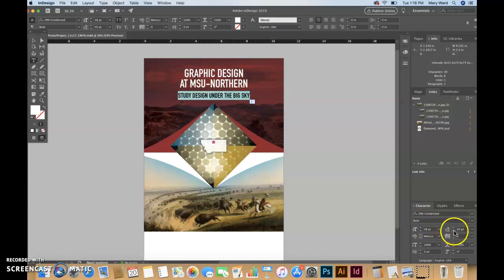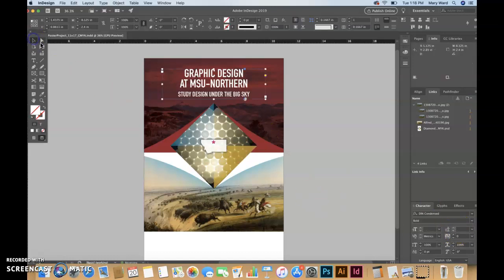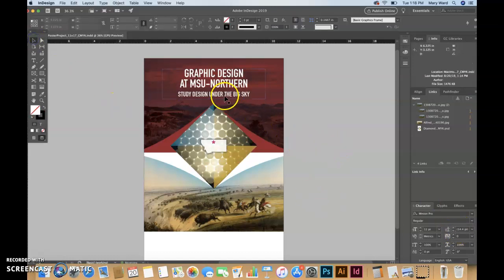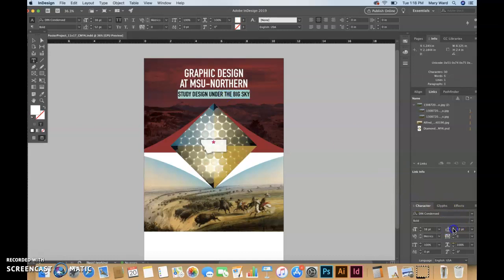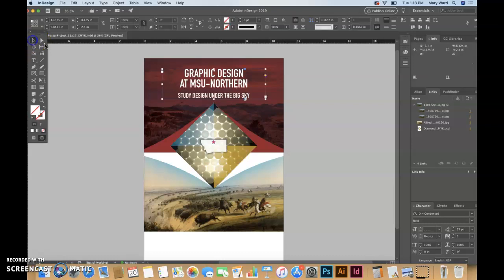I can also drag to select, and then we can change the spacing in between the two lines here, instead of 59. That space in between MSU Northern and Study, we can change over here by either manually entering a number or using the arrows. I'm not sure. Sometimes you just have to try stuff. I actually do like it further away because it does need a little bit of breathing room.